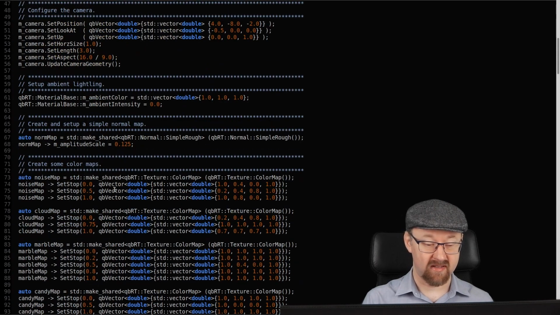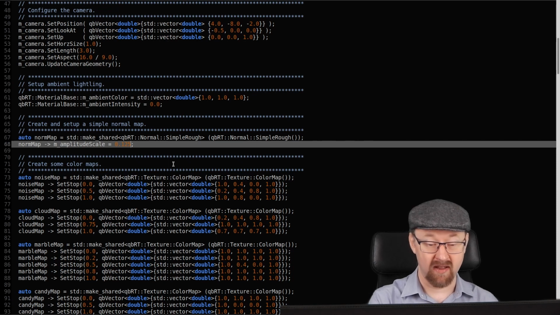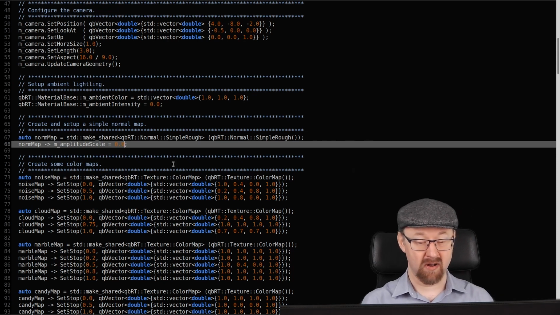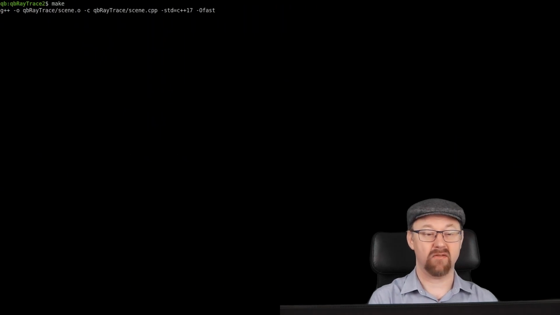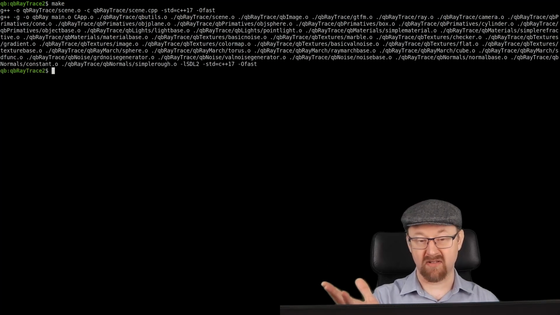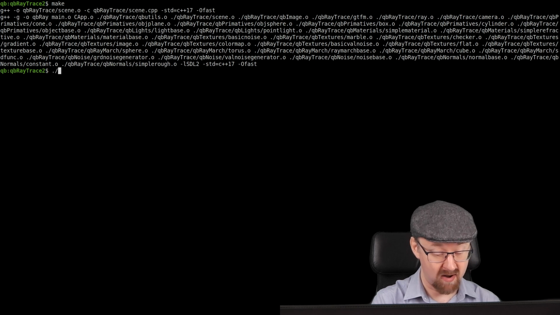So if we go back to the scene class where we created this, so we're creating our normal map and we set our amplitude here. Let me just show that it does indeed work. If we set the amplitude to 0, now let's go back to the terminal and compile again. Right, so rerun make. The great thing about using gmake, it only compiles the code that has changed, so that's very useful. That's why I use it.